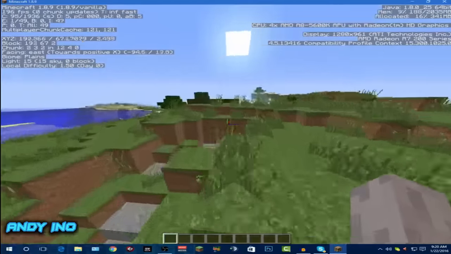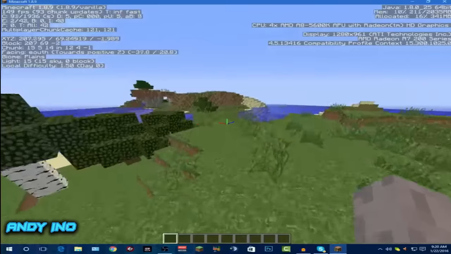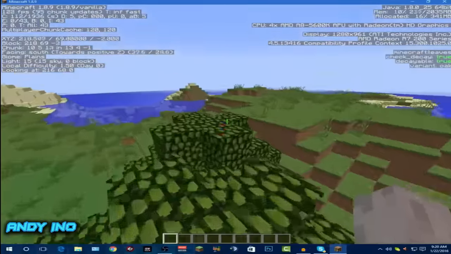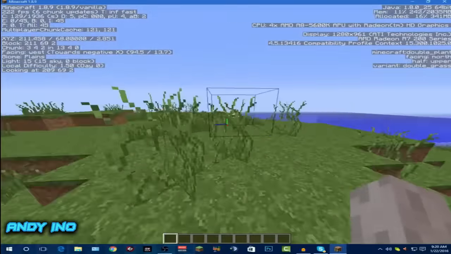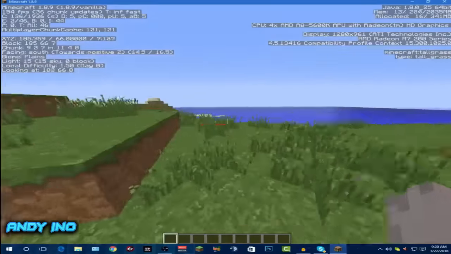You're probably not going to expect this high unless you have a really good computer. But if you're on a laptop or regular computer, you're still going to see an increase in FPS, definitely. But don't expect a huge amount, like shooting up into the 200 or 300s. But that's on this regular world.